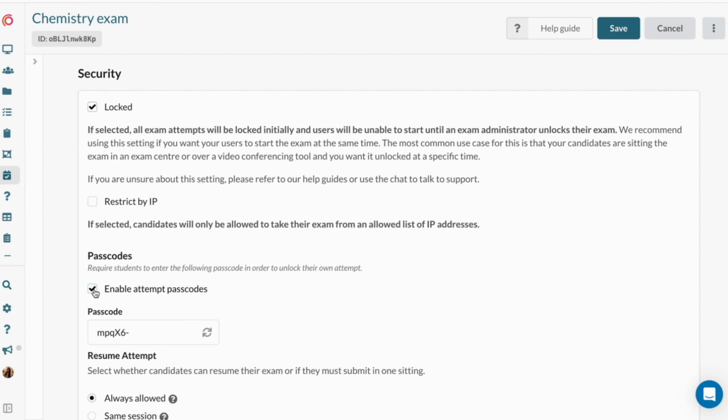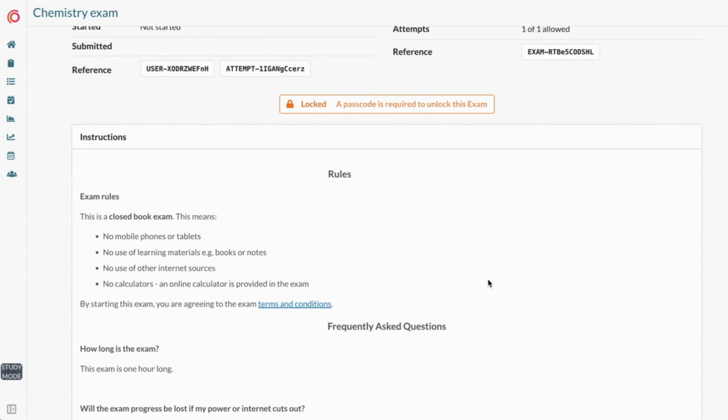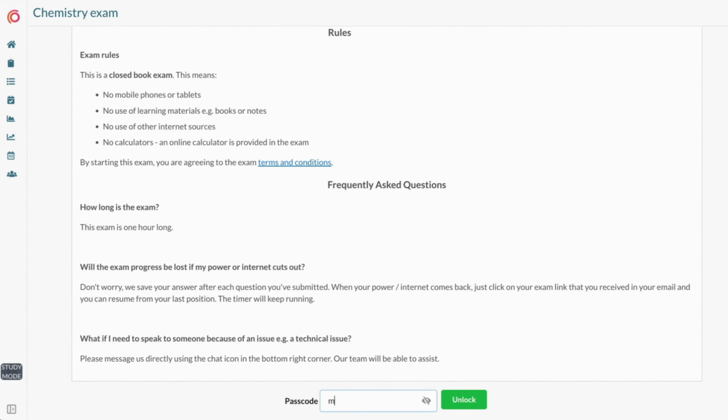As an alternative, you can issue a passcode for candidates to unlock their attempts. Passcodes can be shared once candidates are verified to be present, ensuring that access is controlled and timed appropriately.